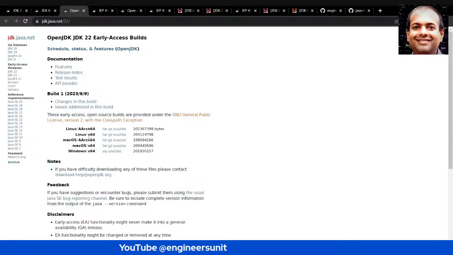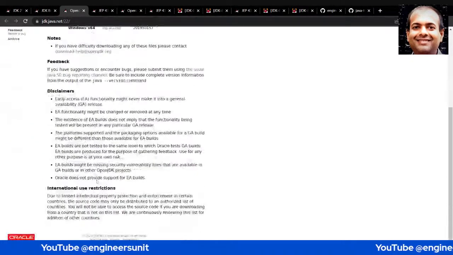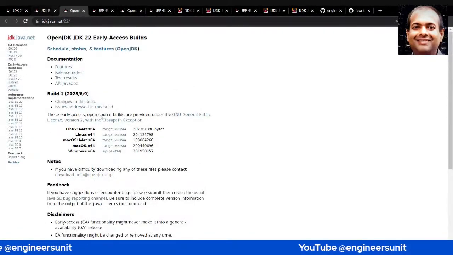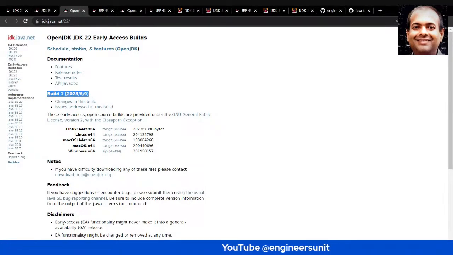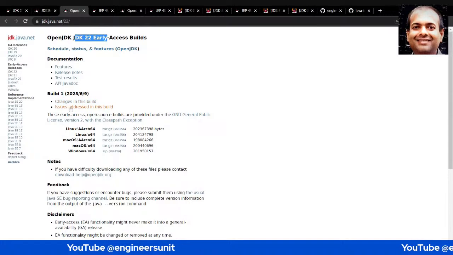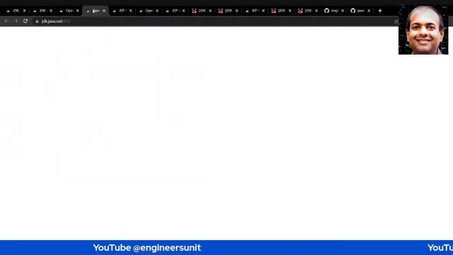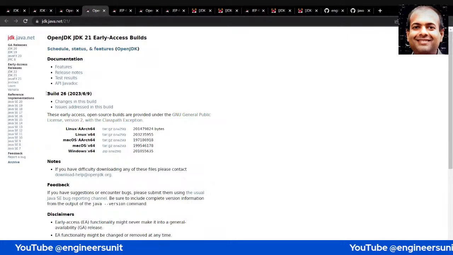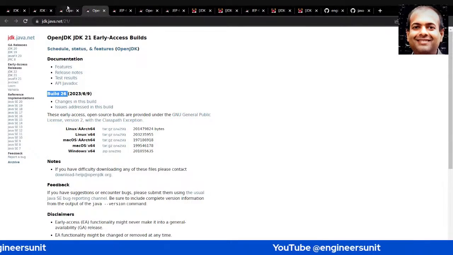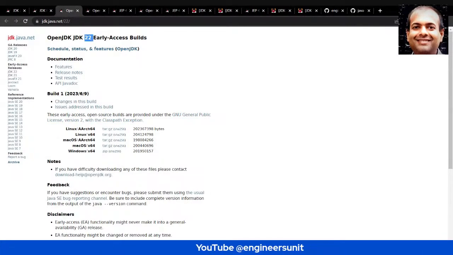This page doesn't have anything now, because last I checked, we don't have any features for this. We already have a build one for JDK 22. So if you want to try out JDK 22, you can know what changes were made or what issues were addressed in this. If you want to go to JDK 21, which we are interested in now, you can see it is build number 26. So comparing JDK 22, which already has an early access build.